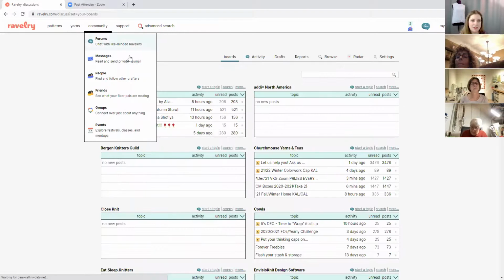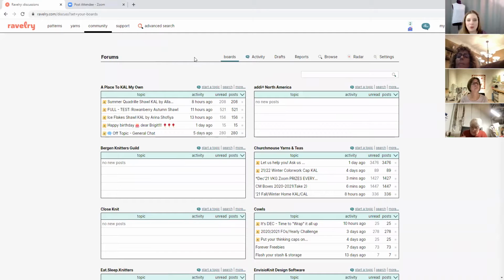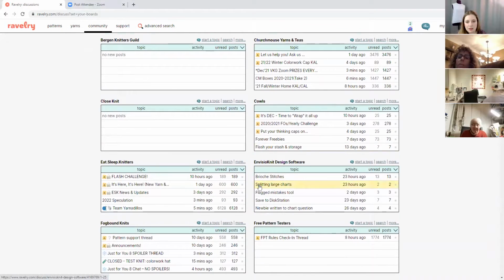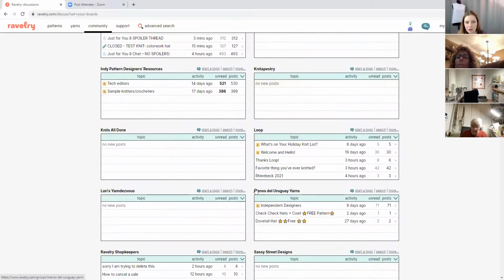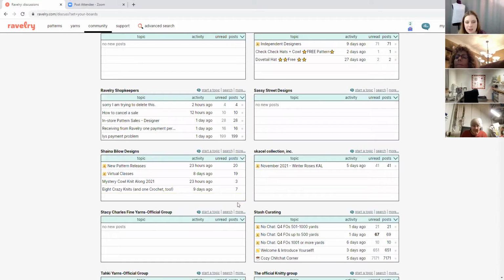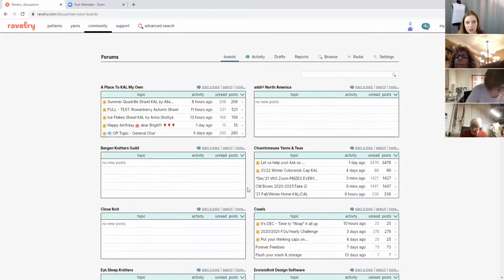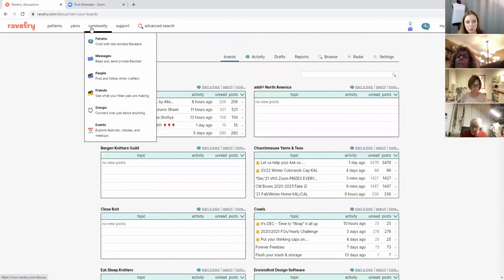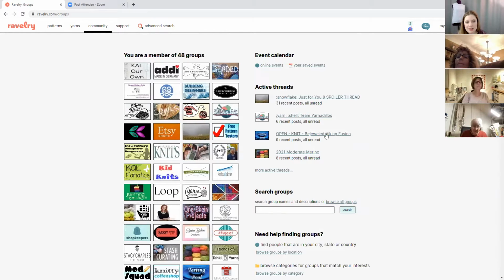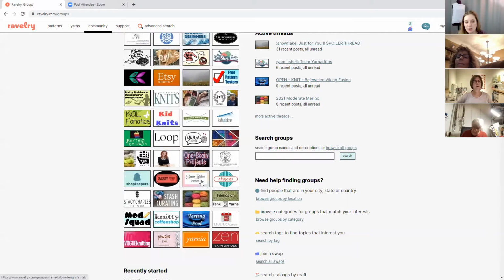All right, so in here, we've got a lot of different things. These are some of the groups that I belong to and the chat boards that are open on those groups. Typically, when I sign in to Ravelry and I check my own group that I'm a member of, I come to community, but I scroll down to groups right here. And this is where I see all the groups I am a member of. One of which being Shaina Bilow Designs.